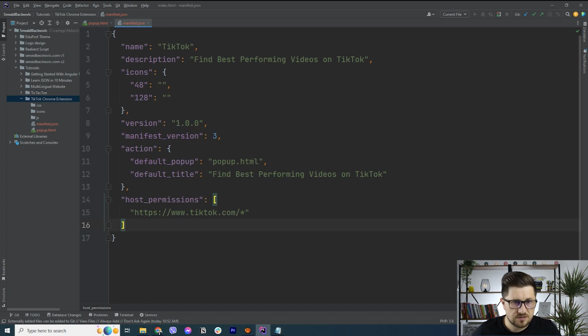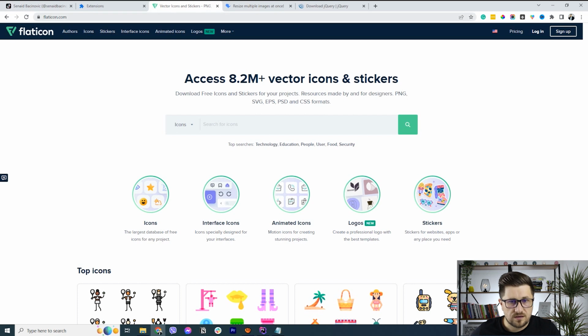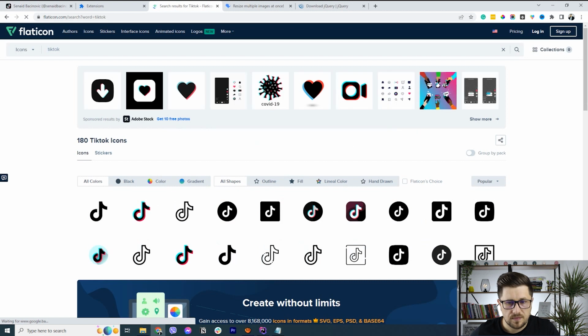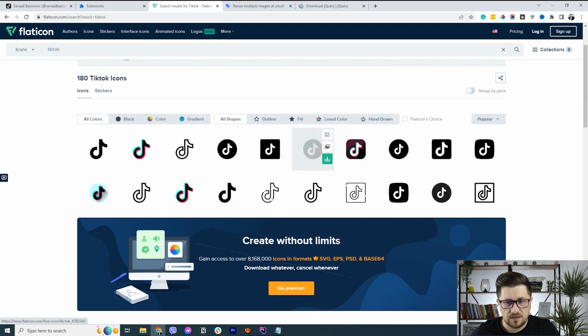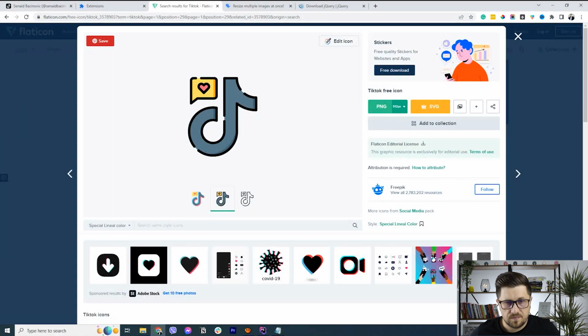And let's now see what we have. First let's grab some icons. We can go to a website like flaticon.com, search for, let's say, TikTok, and then we have a lot of those that we are allowed to use if we give credit back to the author. So this one is actually nice, this one as well, this is not bad either, but let's not spend time on it, so I'll just grab this one.